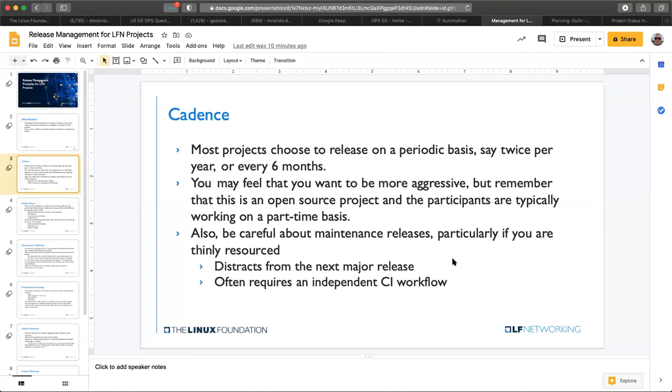Also, I mentioned maintenance releases, and you have to be careful about those as well, because again, frequently these projects are thinly staffed, and so you risk distracting your developers with a maintenance release on top, which is typically happening at the same time as a new major release.